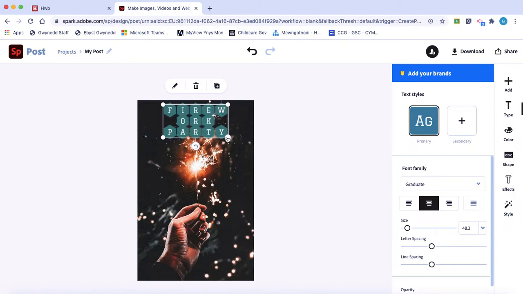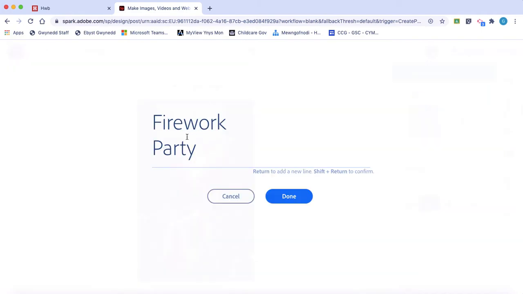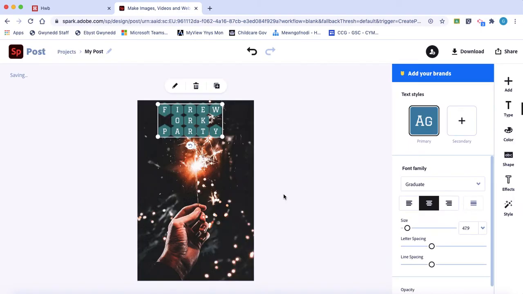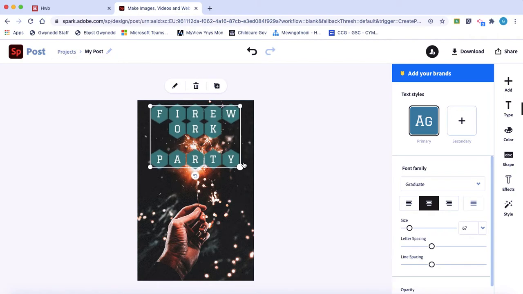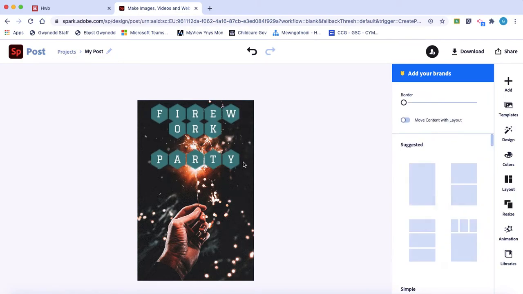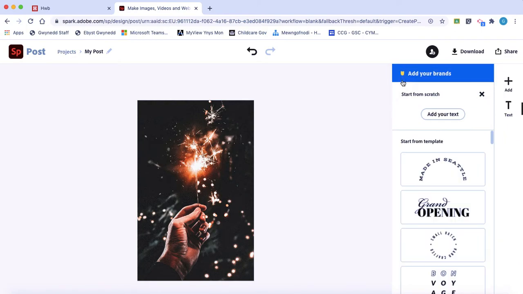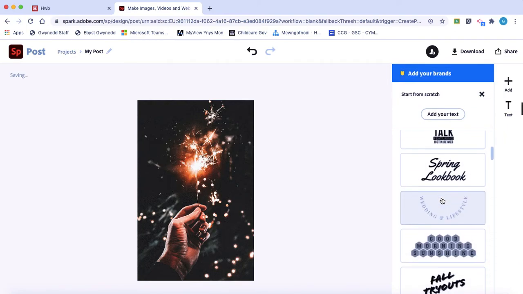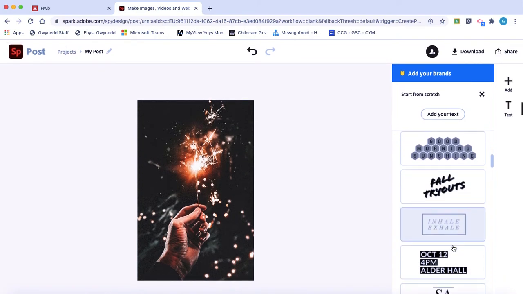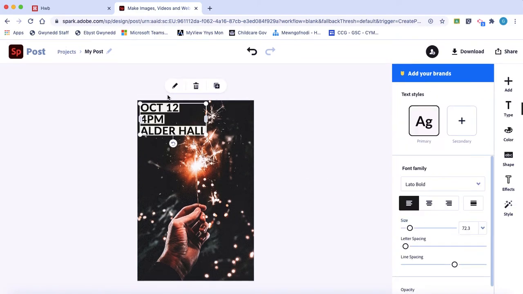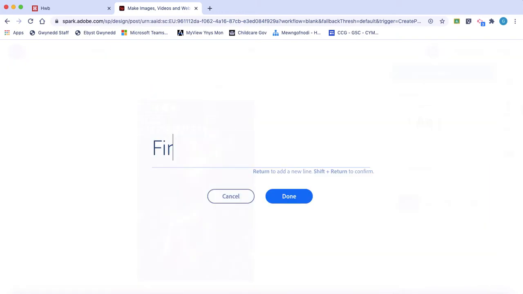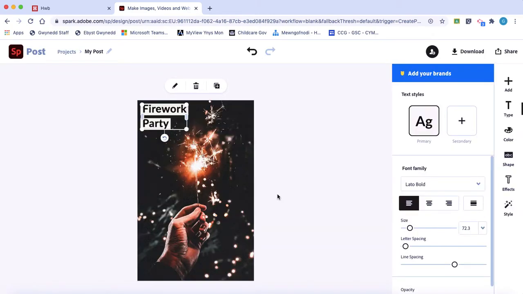You can see there's something not quite right here. Firework party. So I can try to expand it, doesn't make a difference. I'll double click on it again and I'll leave a little space there. I can see that that style doesn't really suit because it can't actually fit the word firework in one row. So I'll have to delete that and I'll have to start again. So I'll go back to text and I might choose a different one this time. So I'll try this one. So I'll just change the actual text there. Firework party. There we go, that works better.